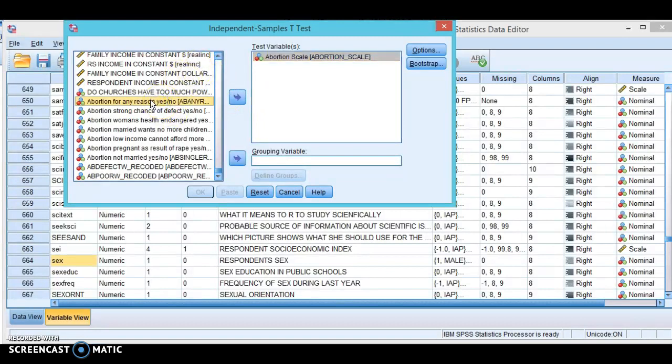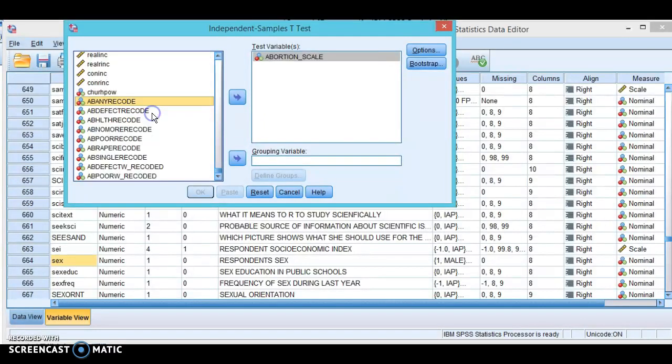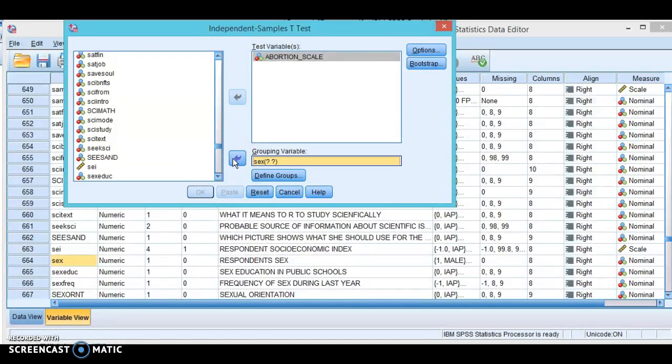And now we just have to navigate. I'm going to display the variable names. You can type in sex, and it'll actually move it to that place. It's about 3/4 of the way down. You'll see sex. Pop that into grouping variable. Okay, it's what groups are we trying to do.